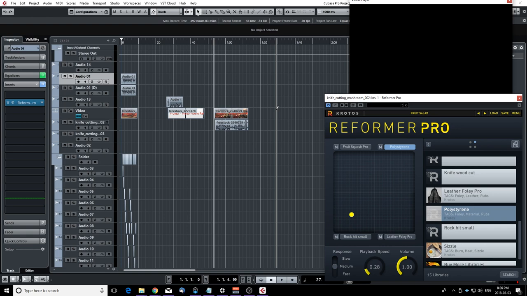Today I'm here with another amazing plugin by Krotos. It's called Reformer Pro. Now, if you haven't watched my previous videos about Dehumanizer and Weaponizer, go check them out. It's the same company and they're doing some amazing tools for sound designers. Now, what is Reformer Pro?